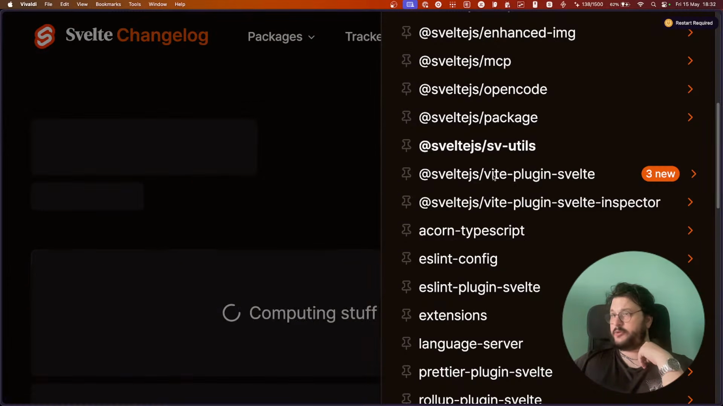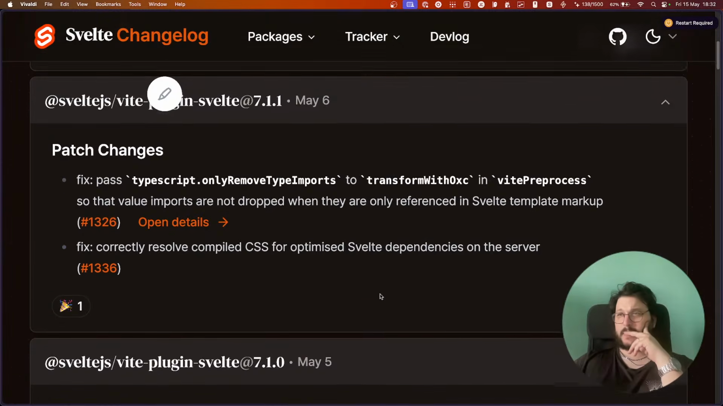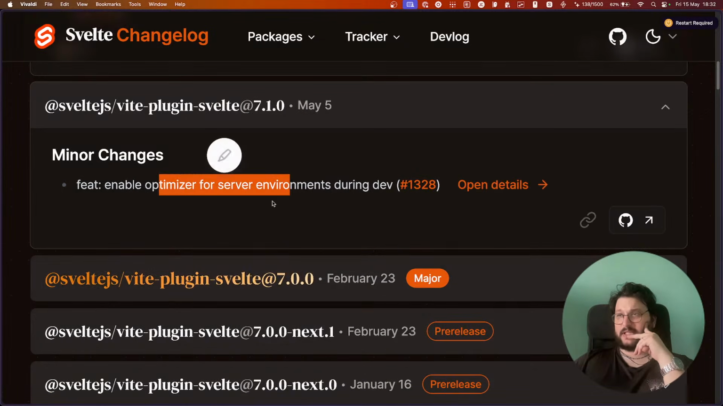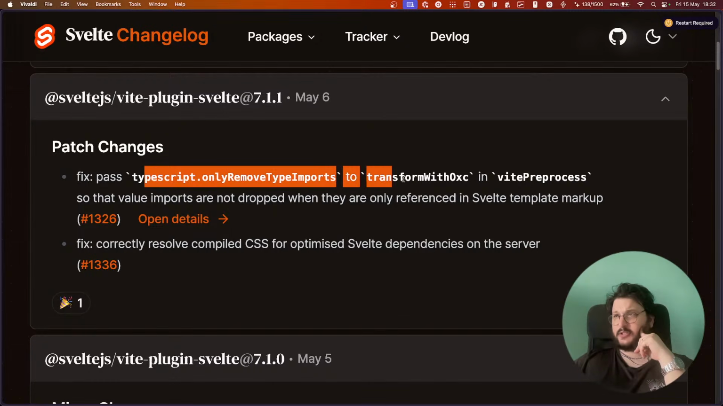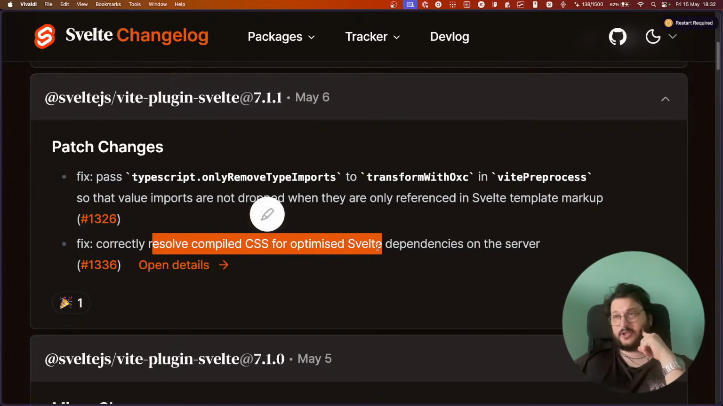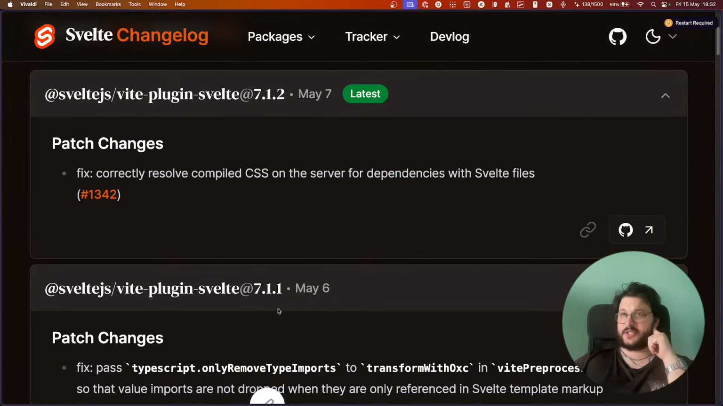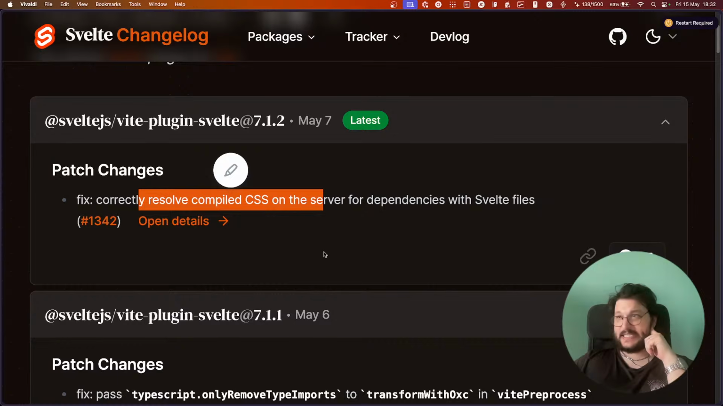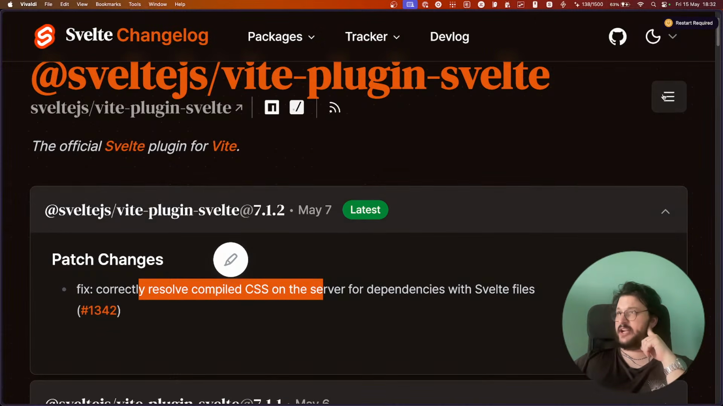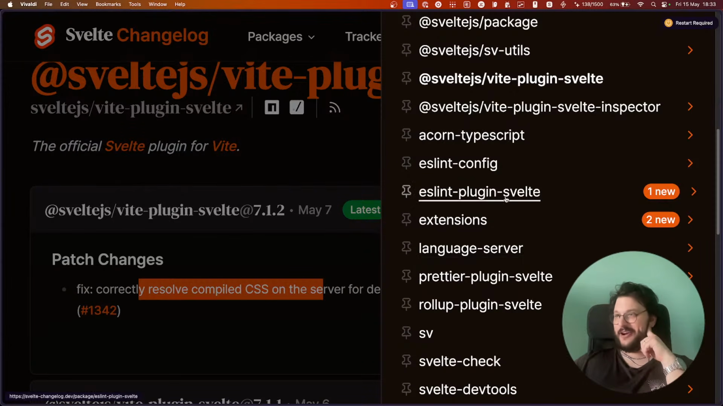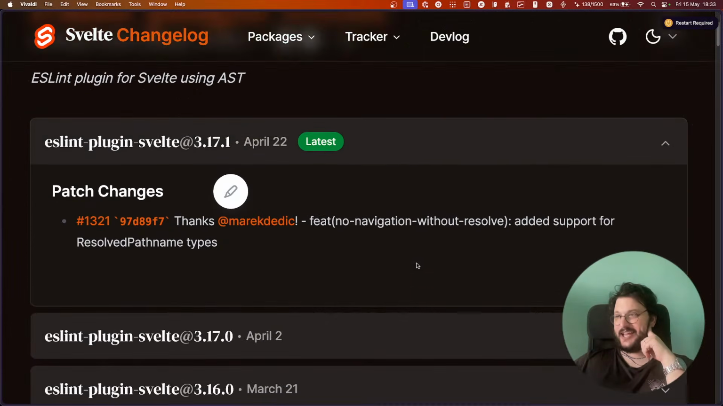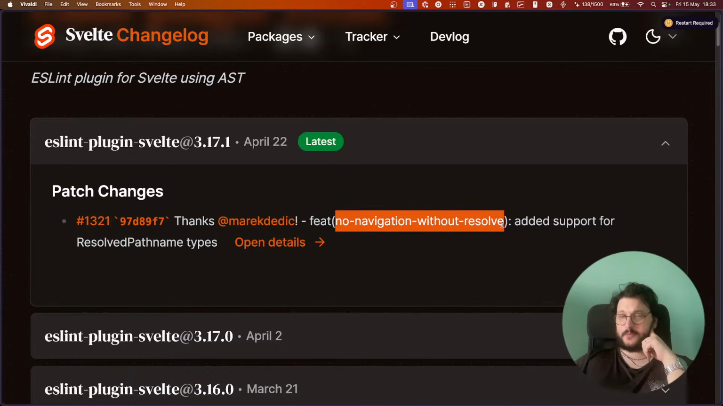We have 3 new releases of Vite plugins Svelte. Enable optimizer for server environment during dev. TypeScript only remove import and transform with OXC and with preprocess. Correctly resolved compiled CSS for optimized Svelte dependency on the server, and correctly resolved compiled CSS on the server for dependency with Svelte files. Oh gosh, there's a lot of releases. I don't think we can go over everything. Let's see. Okay, this improves the no navigation without resolve.